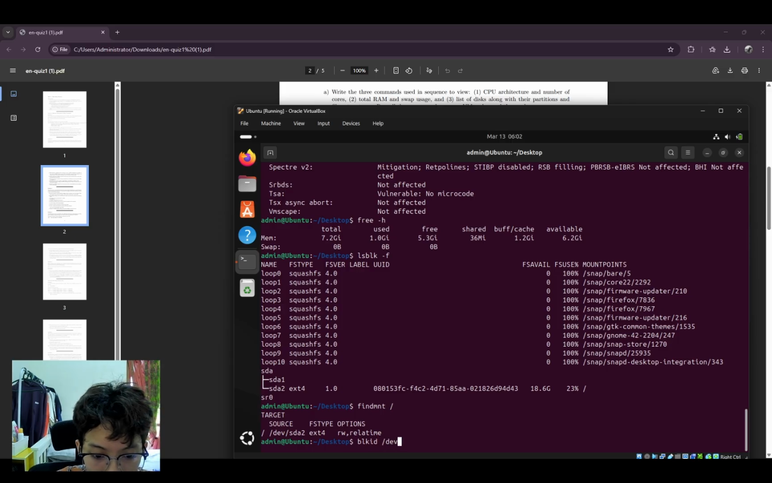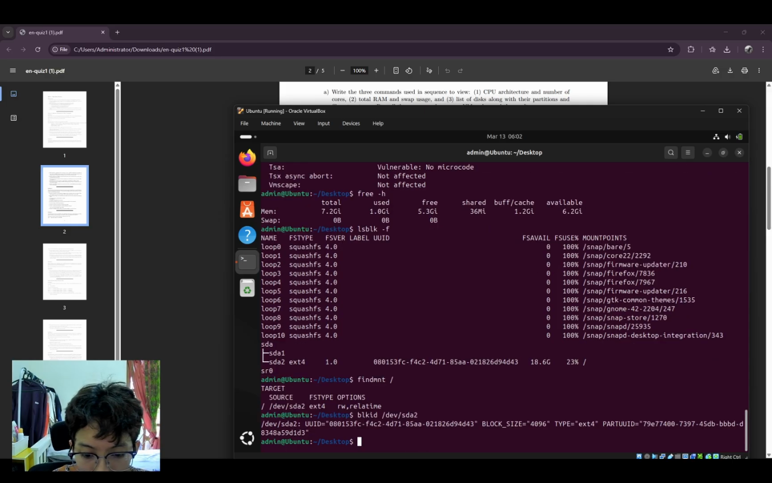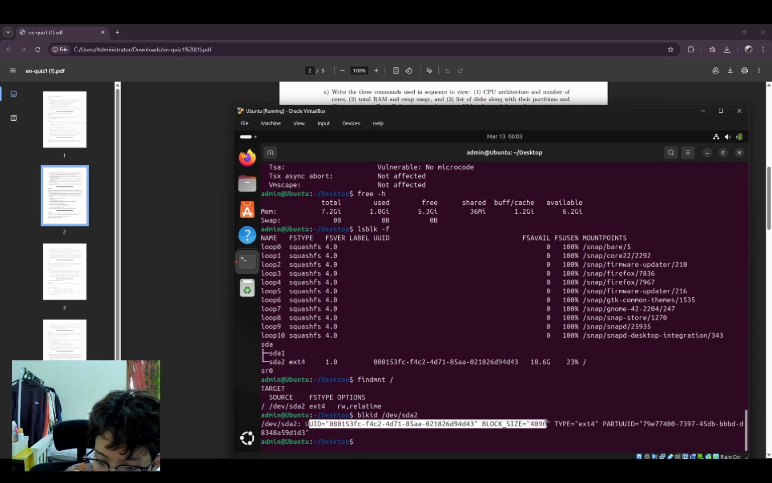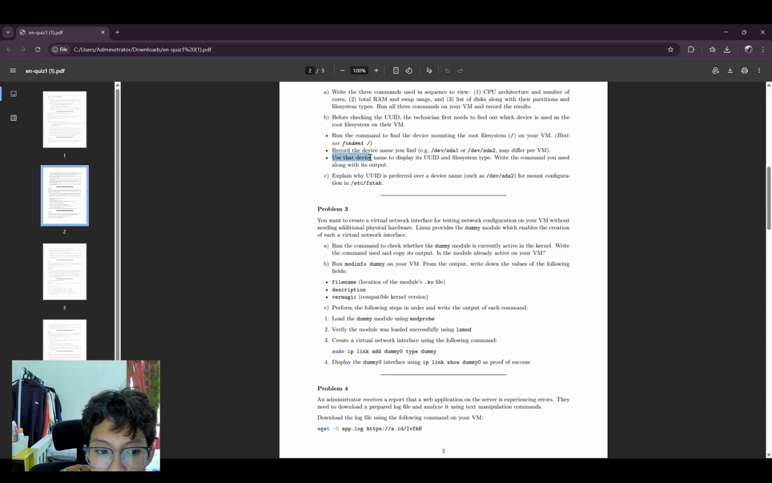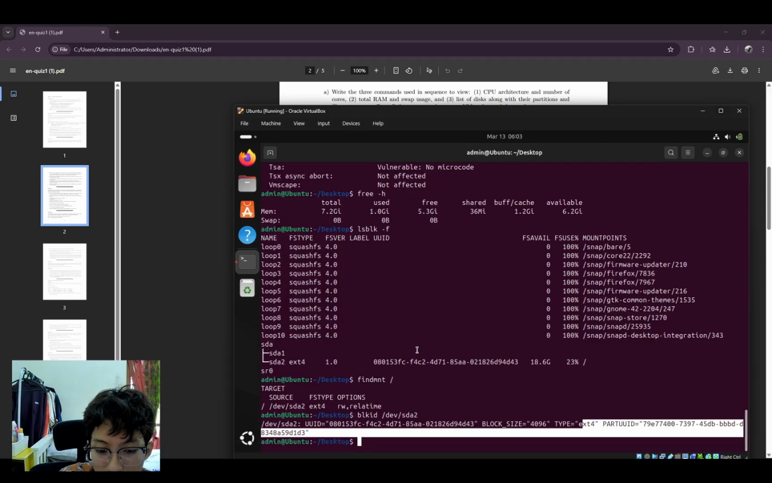Then the root, the system location. What is DVA STA2? This is the UID, the block size, and its type part UID. It's already shown. And then explain why it's preferred over device name. So how would I explain it?